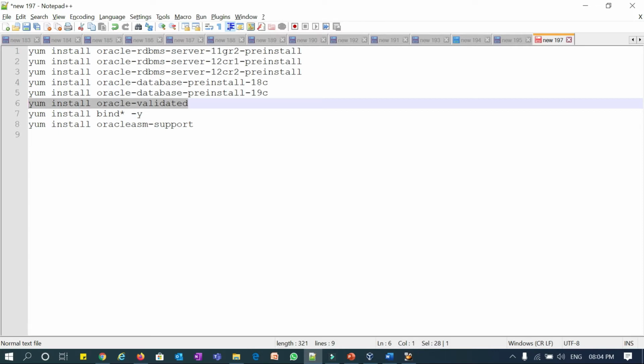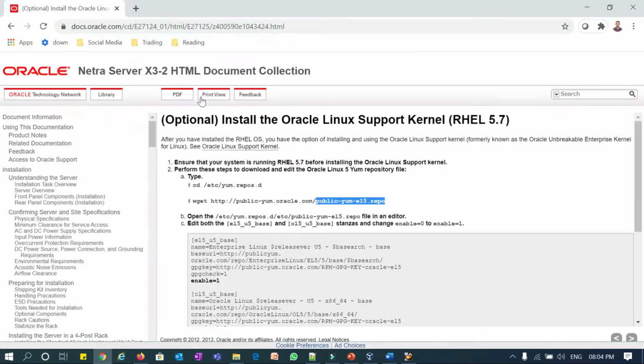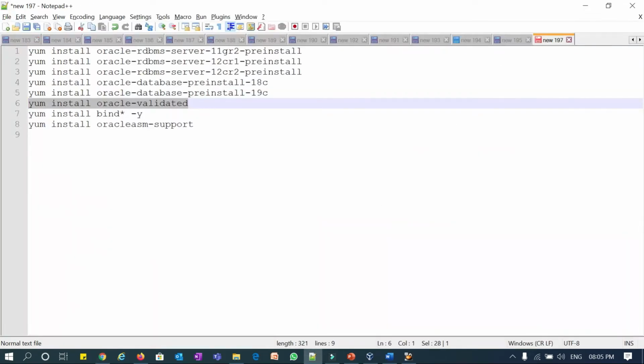But before installing these RPMs, you need to set up this yum repository for OEL5, because by default OEL public yum repository will not be set up. So you need to do wget and then download this public yum repository, and then later you can work with the yum command.